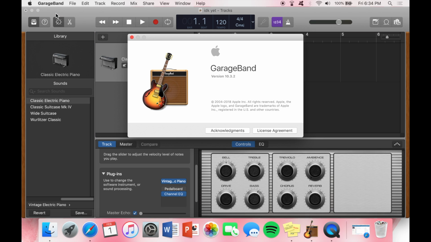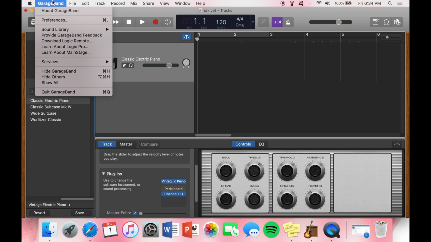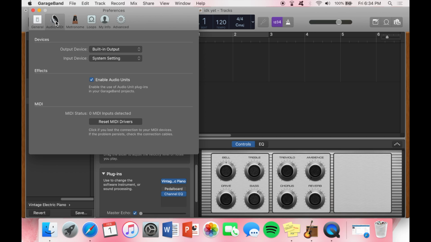So I am using GarageBand version 10.3.2. I believe this is the most current up-to-date version. I'm gonna go ahead and go to Preferences.